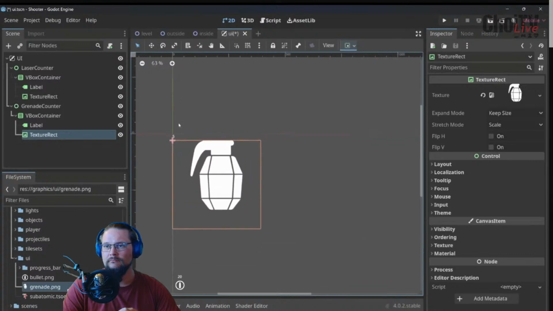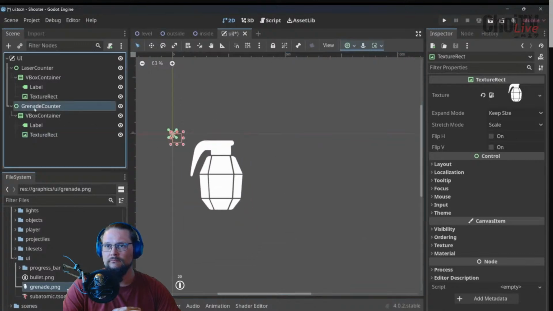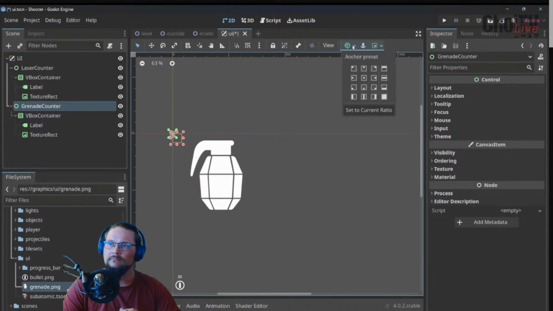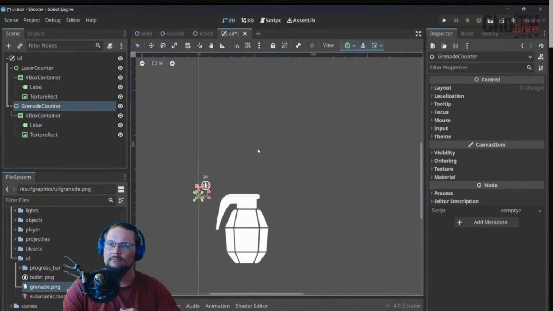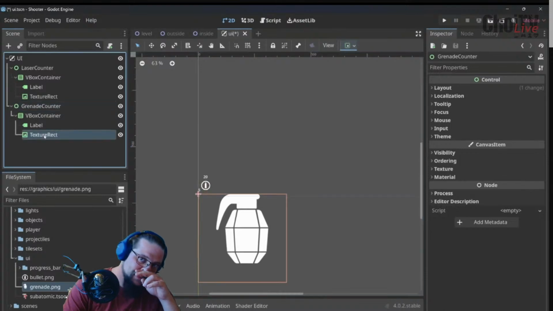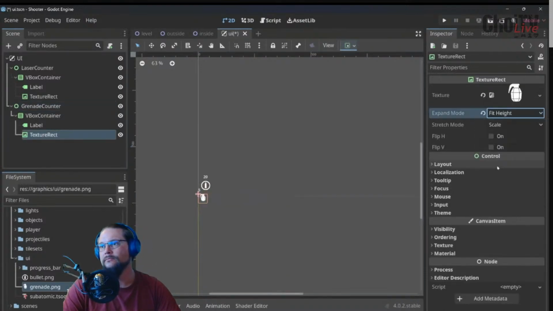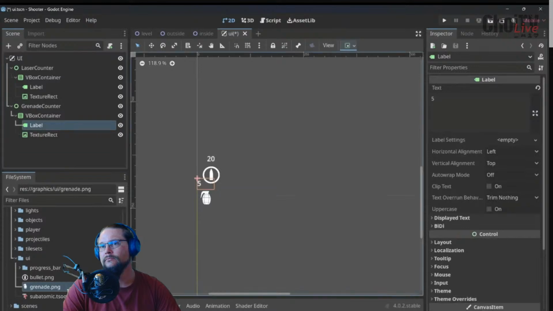And now, once again, this is way too large. So with that, I want to select the grenade counter and once again place this thing in the bottom left. That is a tiny bit of an improvement. Next up, the texture rect. I don't want to have keep size. Instead, I want to fit the height. Besides that, for the label, I want to set the horizontal alignment to center. So with that, we have a reasonable upgrade.